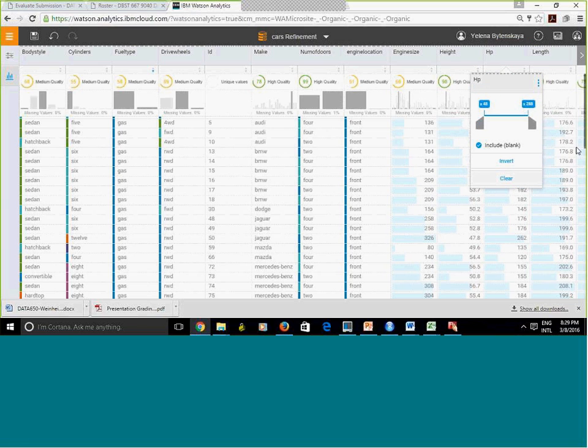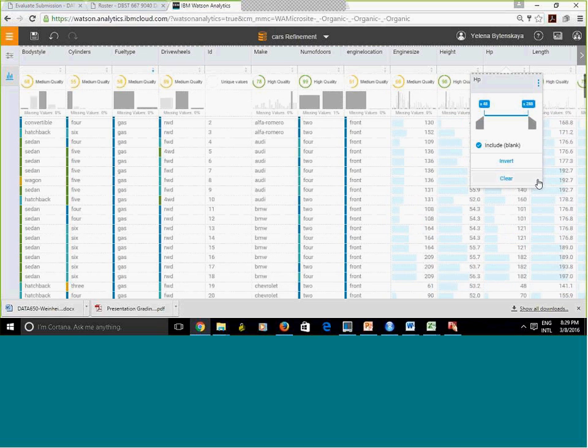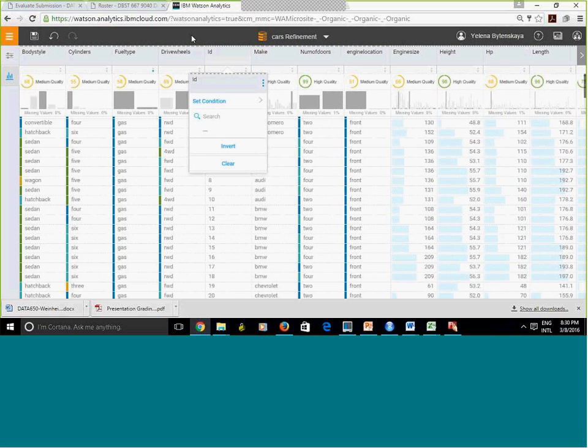So I could do clear. It will undo the filter. But also notice this, if I make a filter, here it's showing me the selected values. It's showing me what I have selected. So that's something also to keep in mind. Let me clear it. To close out of it, you just click anywhere else.